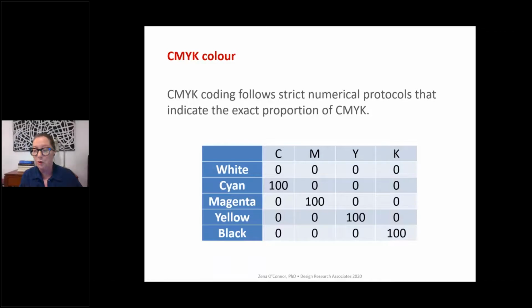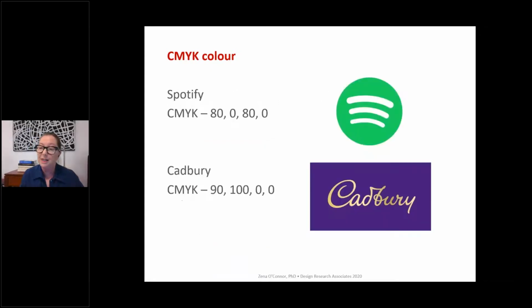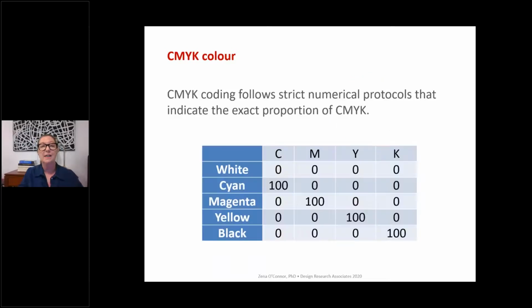So white, if you were to print white, the CMYK code is 0000. If you were to print, say, magenta, the CMYK code is 010000. If you were to print black, the CMYK code is 000100 for the black.